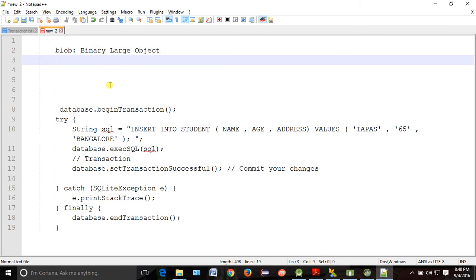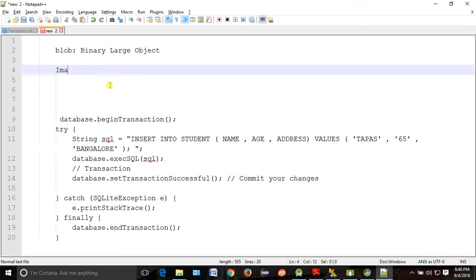What is the data type? Binary large object. Sometimes if you want to store the image in your database, then what is the data type? Blob. It is used to store images in the database.